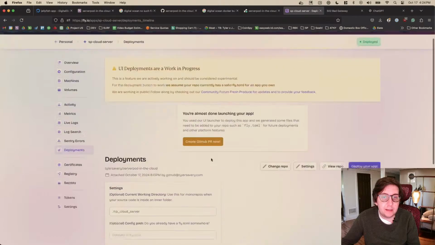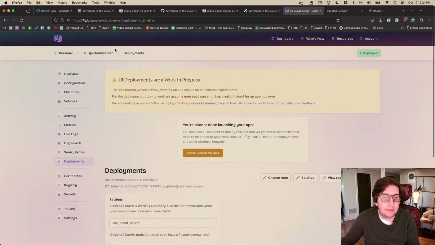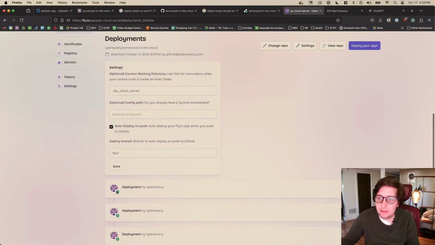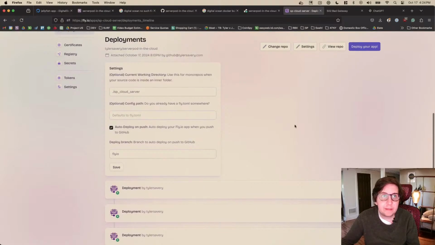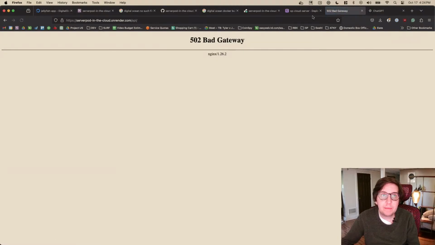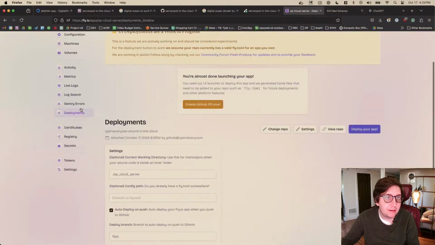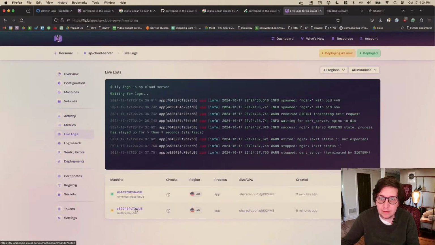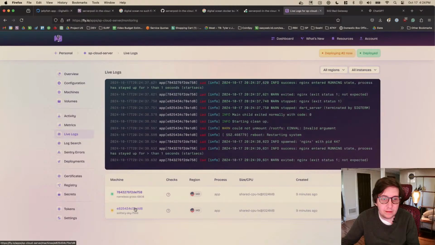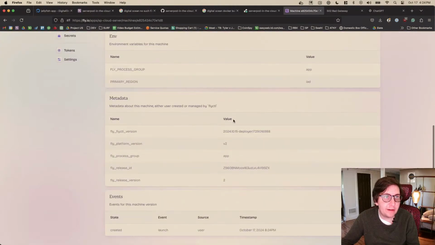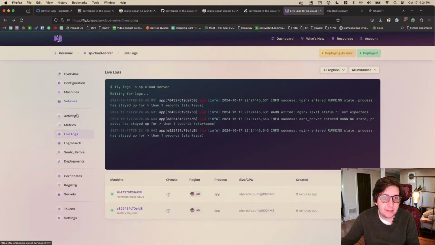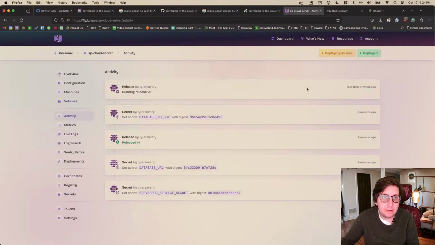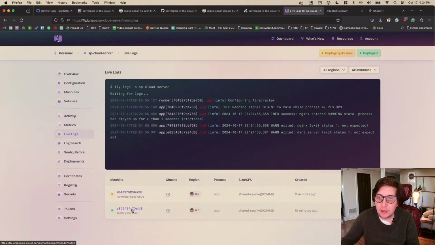So let's see. How do I see my... Can I not click on these? Yeah, I'm not loving this. I'm not loving this, guys. Bad gateway. I don't think that's finished yet. Let's go to live logs. Okay, this looks like... I assume this is the one that's deploying now because it's yellow. Maybe activity. Okay, running release less than a minute ago. 8 minutes ago. Okay.